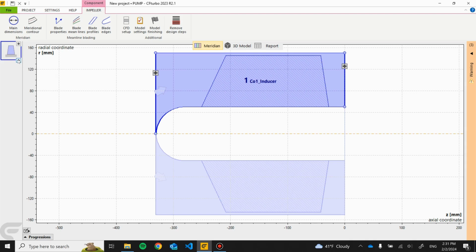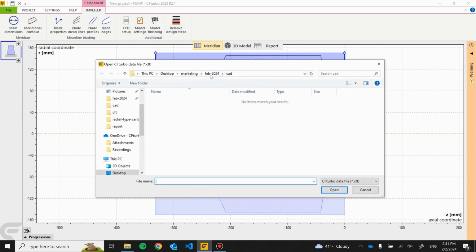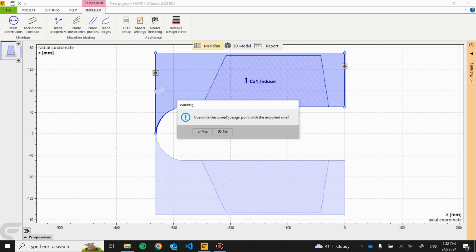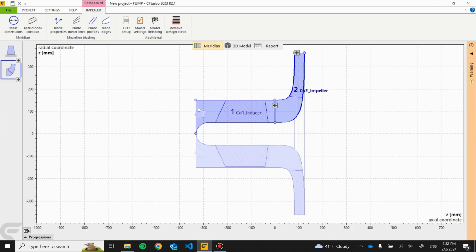And then I'm actually going to read in the component to impeller by selecting this plus button. Click Import CFturbo Components. Go to the CFturbo design file with the component to impeller. Select this component. Click OK. It says overwrite the current design point with the imported one. They both have the same design point inputted, so this ultimately doesn't matter. Okay.